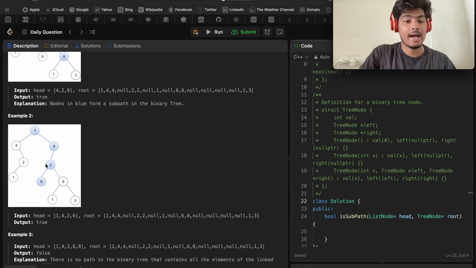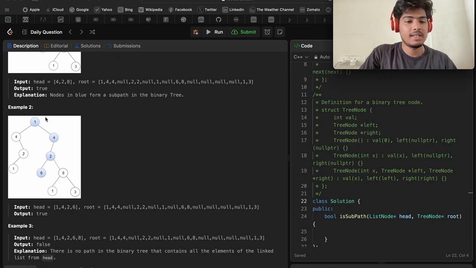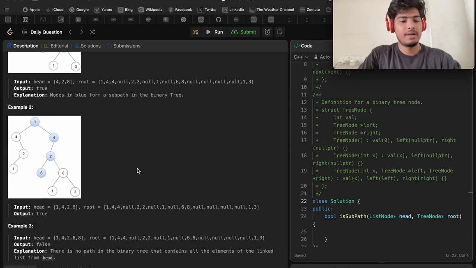Let's look at example 2. You can see here this is a binary tree and this is the linked list. We have to find out if 1, 4, 2, 6 is present or not, and whether there is any path to go from 1 to 6. So you can see here if we traverse the binary tree, then we will find 1, and if we go on the right, then 4, then left 2, then left again, then 6. So there is a path to go from 1 to 6. So in this case we will also return true, because our fully linked list is present in this binary tree.